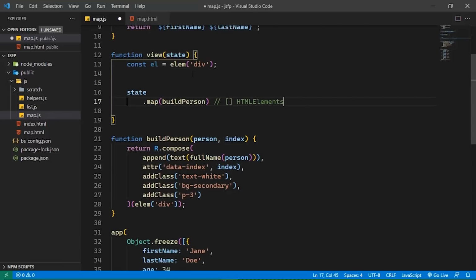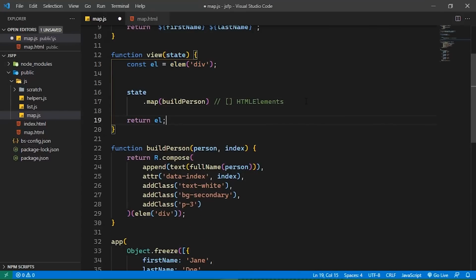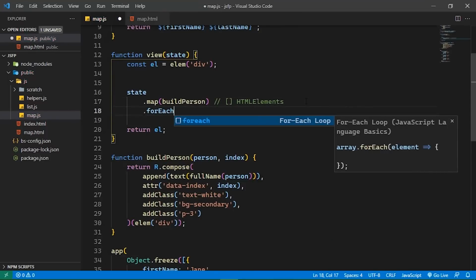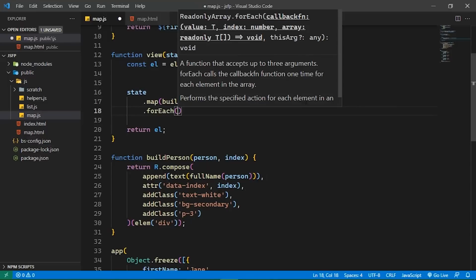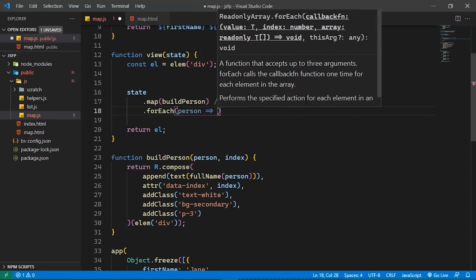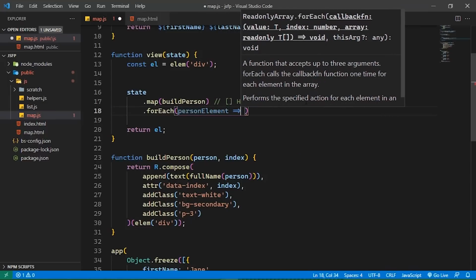So then all we have to do is append each one of those elements to our div element that we create inside of the view function, so that then we could return that and everything should work just fine. The question then becomes, how do we do that? Well, one of the ways that we could is to simply use for each. Now, for each accepts a callback function that's going to work with each individual person element. So let's use that person element.